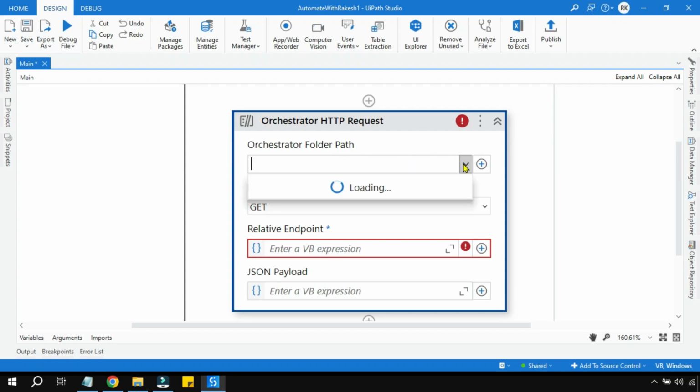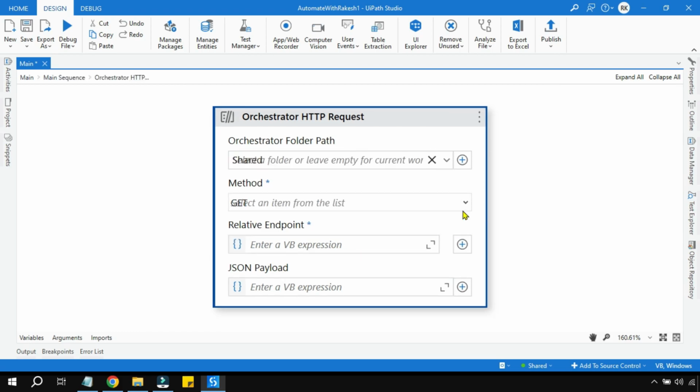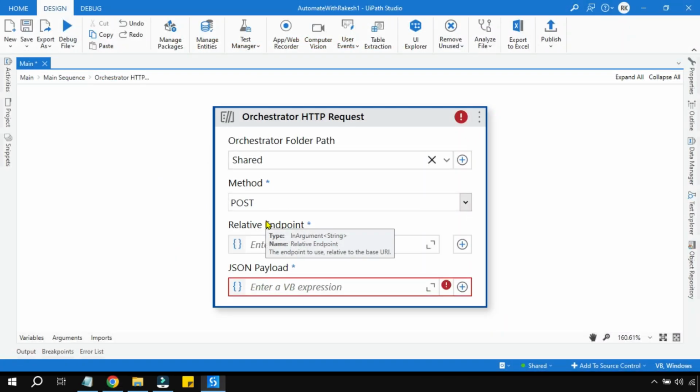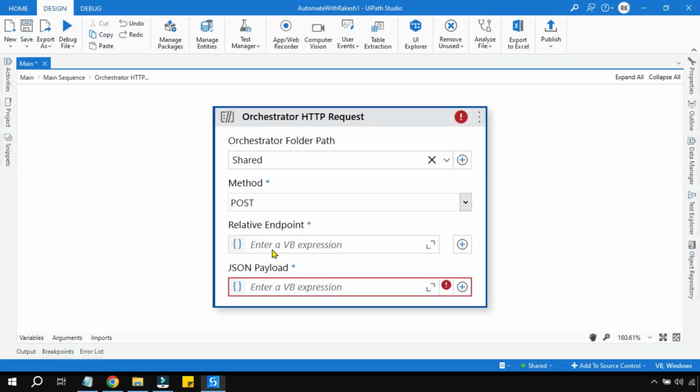And here, first of all, let's select the folder where I would like to create the asset. Done. And the method has to be post. You can see the method has to be post. So select post. Now the next thing that we need is the relative endpoint. This is the endpoint you need to copy from OData/OData. Within double quotes, let me paste it.